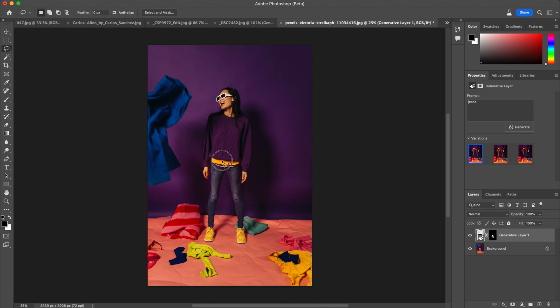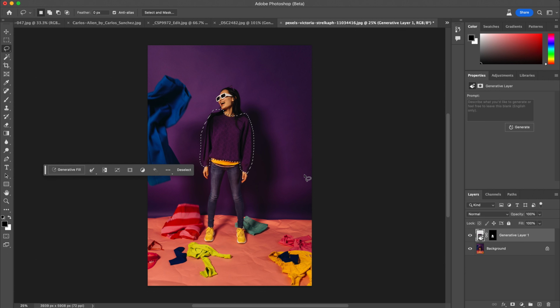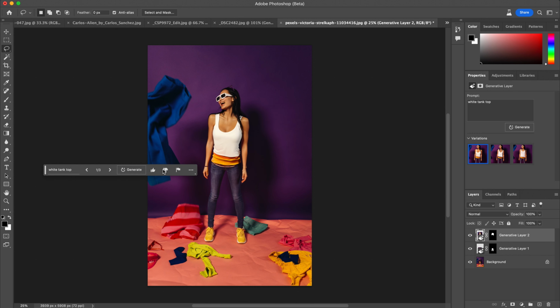I can even come in here, and what if we wanted to change the shirt, right? And again, I don't have to be perfect. I can just get up in there, create that selection. And what if we change this to a white tank top? Generate. And look at that. We got this white tank top on this lady. It even matched her skin tone.